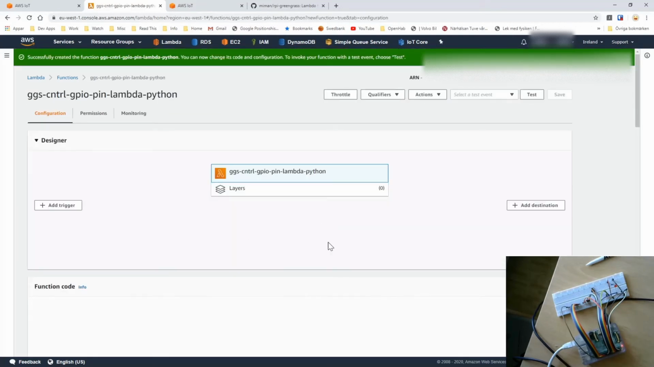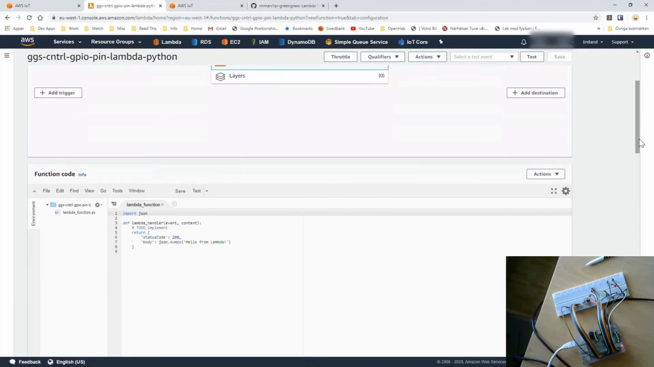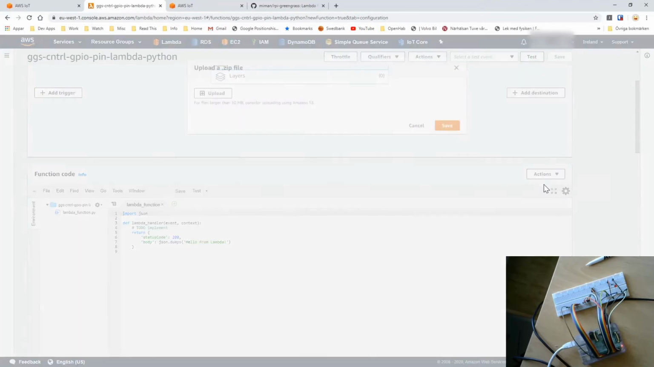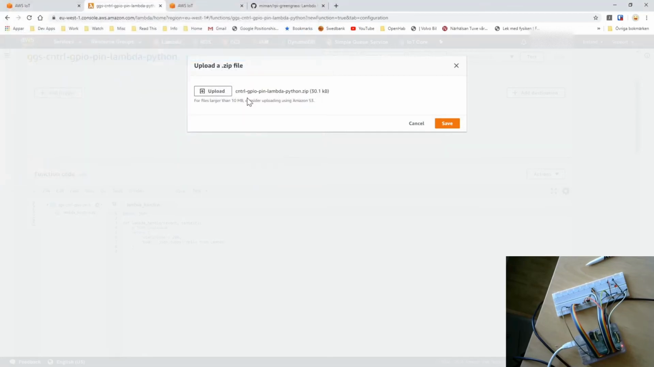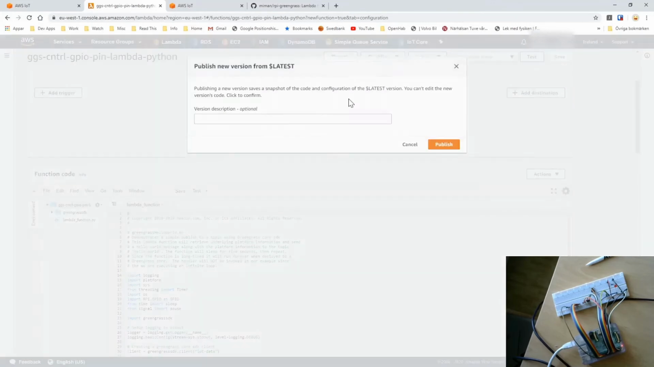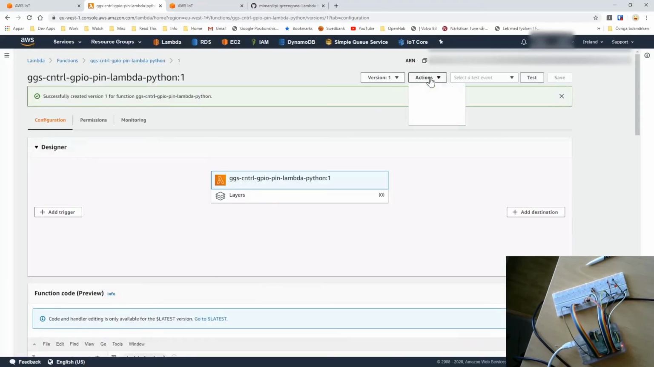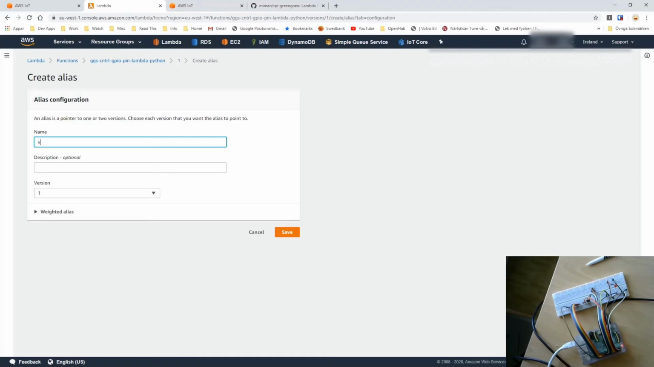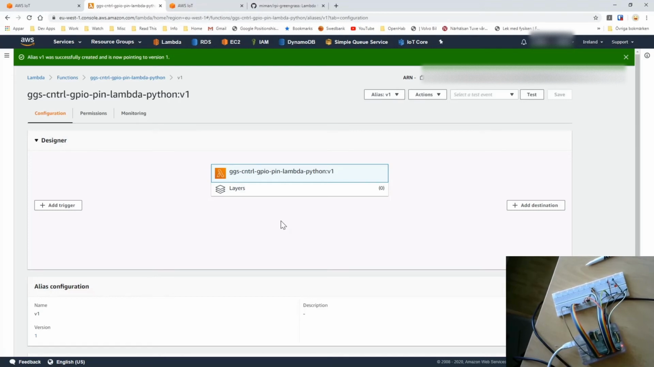So now we have our function. We go here, we upload our zip file. And now we go down to control pin, get the zip file. So we have this function we actually want to have. And as usual, we need to create a version for this, because we need a version to be able to create an alias. And the alias is what we use in AWS IoT to define which version we're actually running.